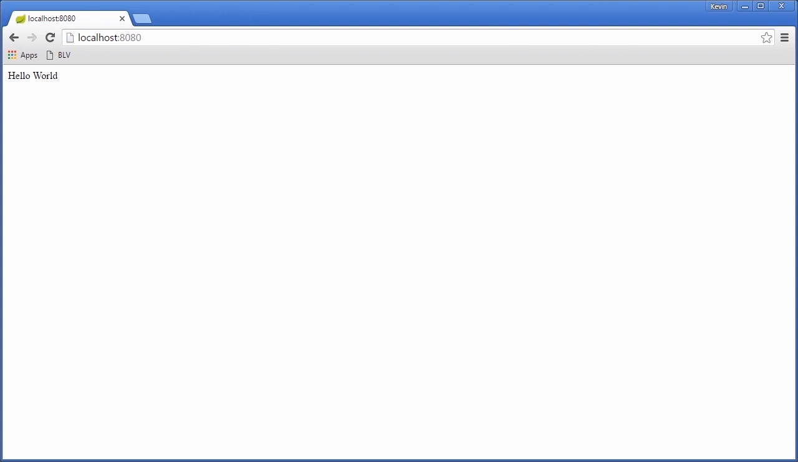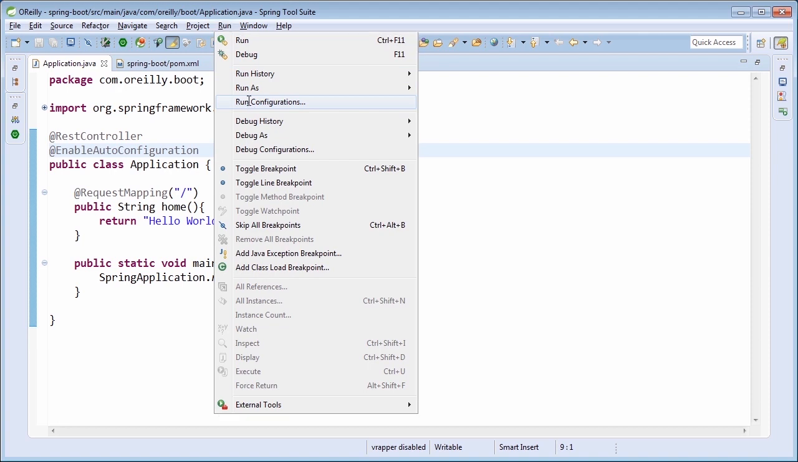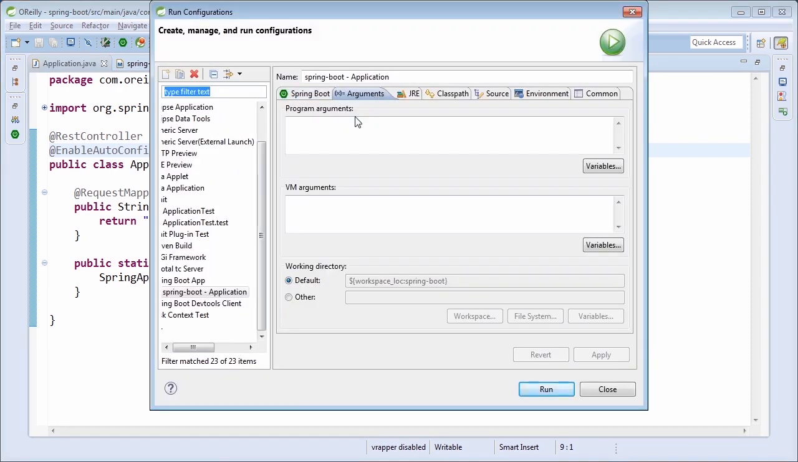But what if you need to change that? Well, that's the great thing about the auto configuration, it will back away in those cases. There are several ways to specify your specific configurations. Let's just take a quick look at one of them. If we go into the run configurations, we can specify arguments for our application. And there are these defined configuration properties that we can specify.